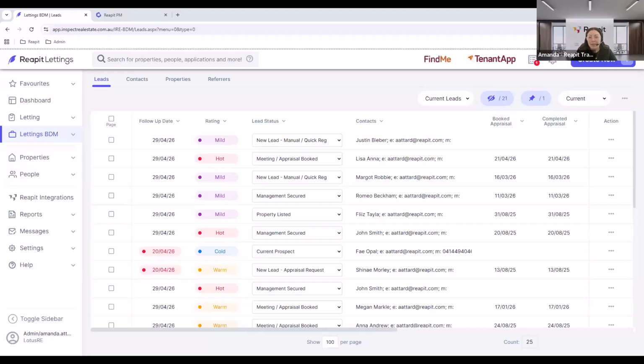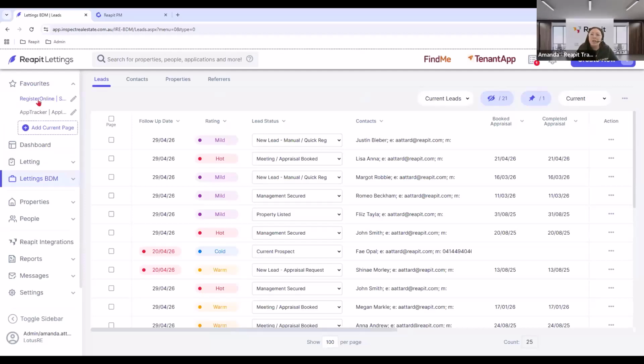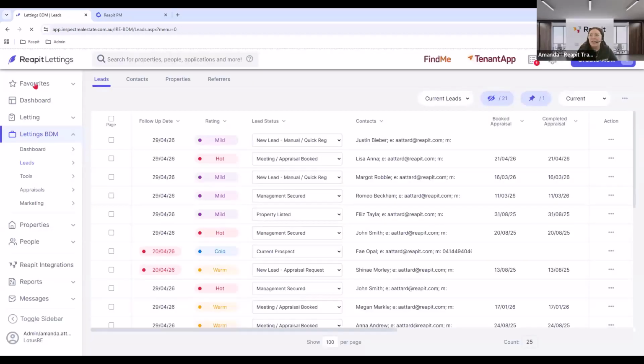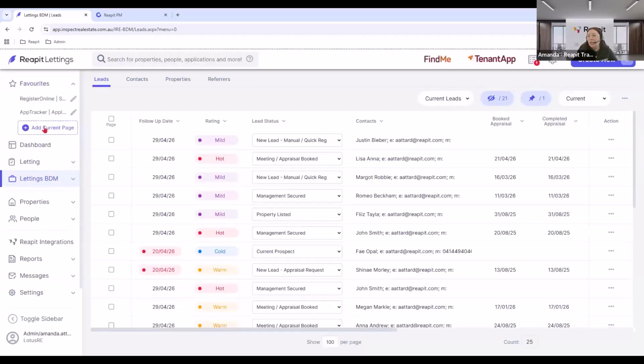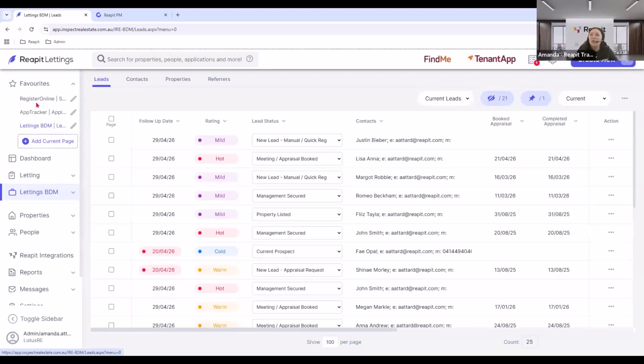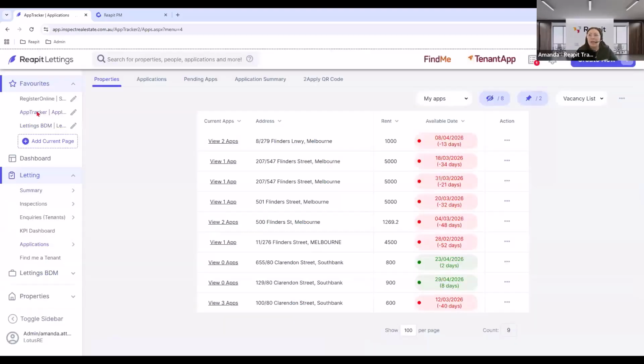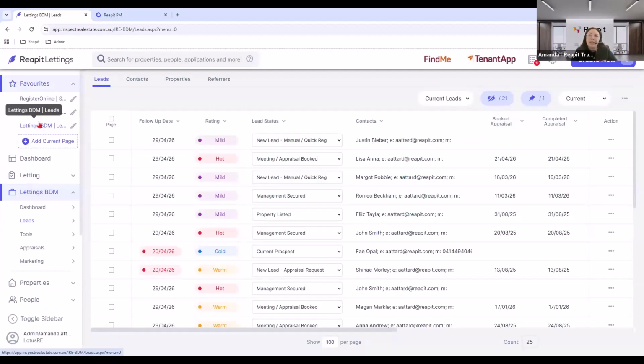I'm on the Lettings BDM screen. A couple of tips I would start with are in regards to navigation. On the left-hand side, we've got our favorites page. Rather than clicking on the left-hand side and clicking into your leads, you can add that page to your favorites tab. If you're using Reaper Letting, for example, or To Apply or Lettings BDM, your commonly used pages can be added to your favorites page, and you can also rename them by clicking on the pencil if you wanted to.